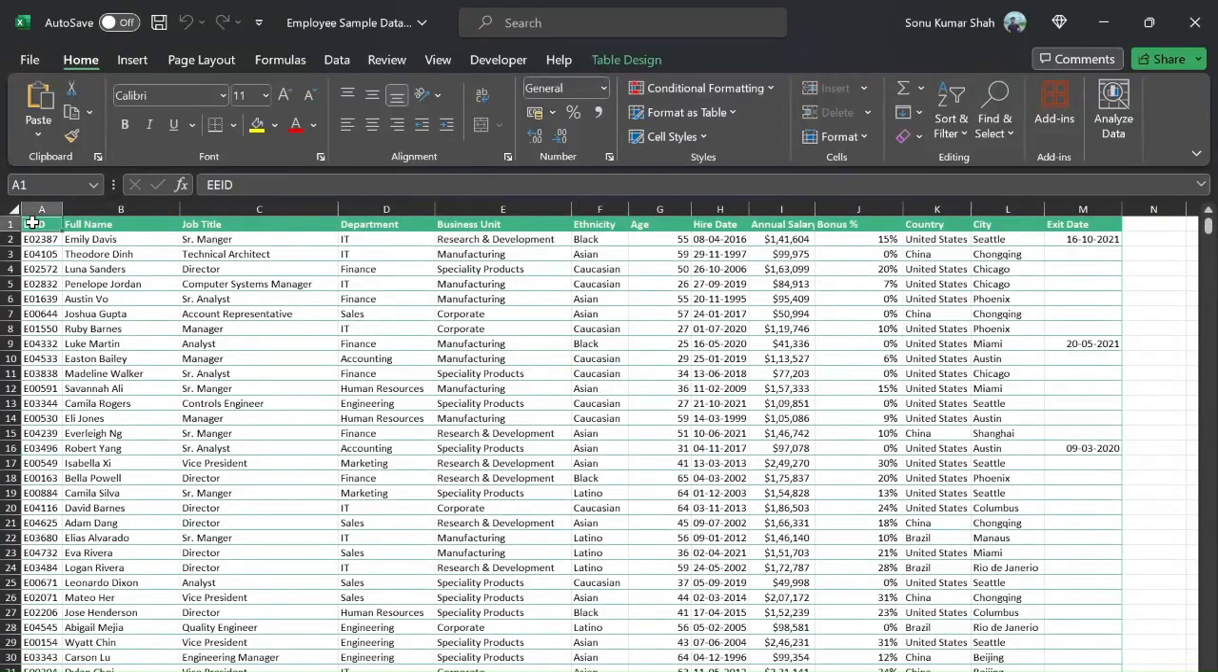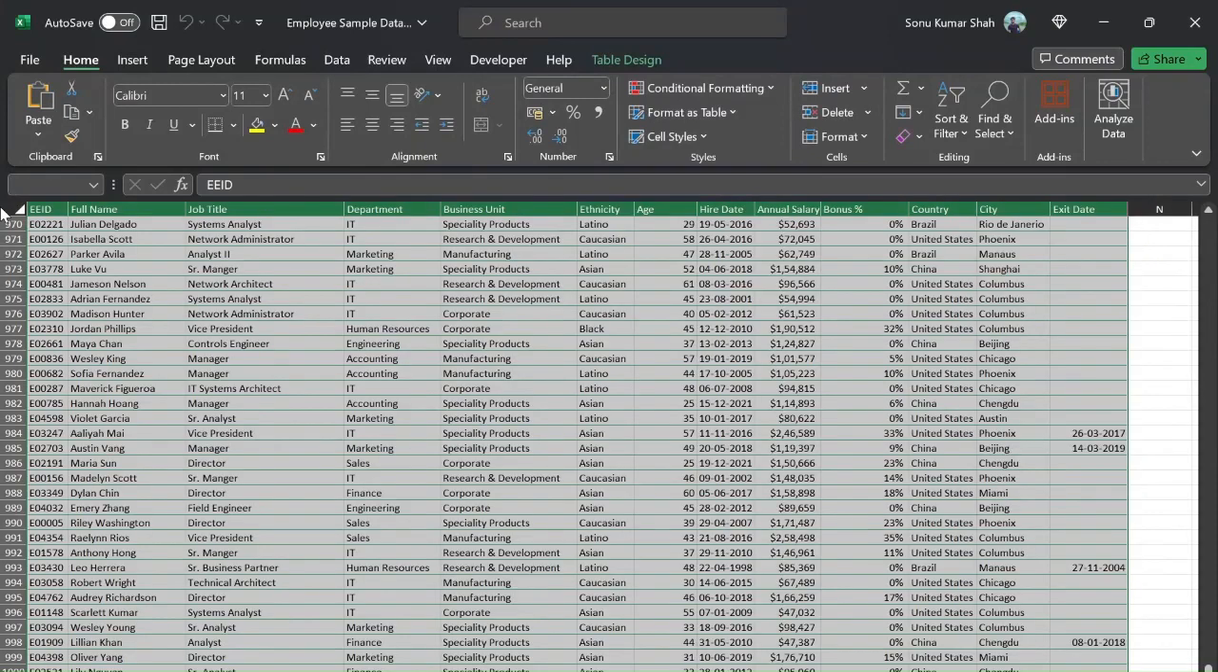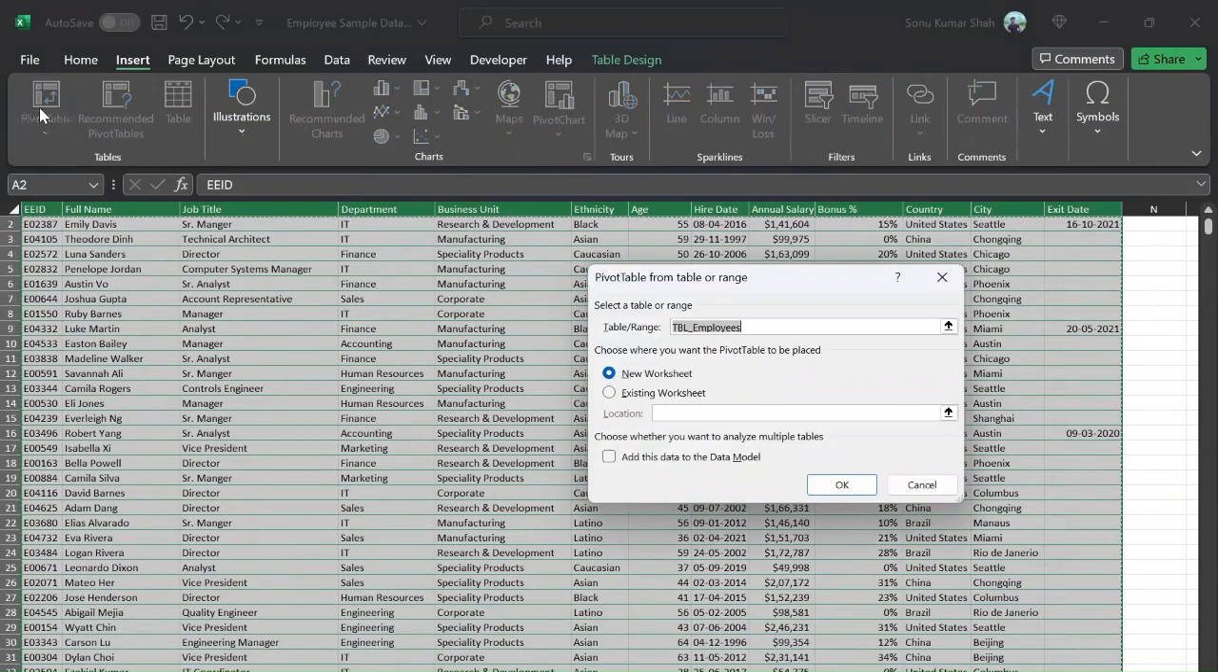So select the range for which you want to create the pivot table. Press Control Shift and the right arrow to go to the last column. Similarly, press Control Shift and the down arrow to go to the last row. Here, you select the whole table, go to the Insert tab, and select Pivot Table.